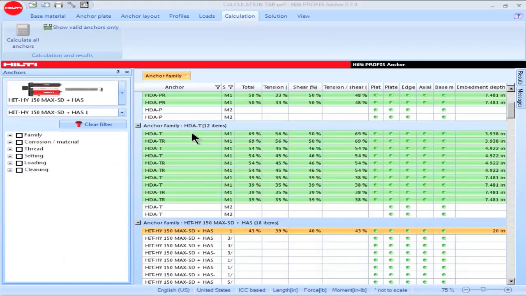The calculation results for two or more anchoring systems will be shown alphabetically. To view these results in an ascending or descending order, click on the box titled Anchor Family.